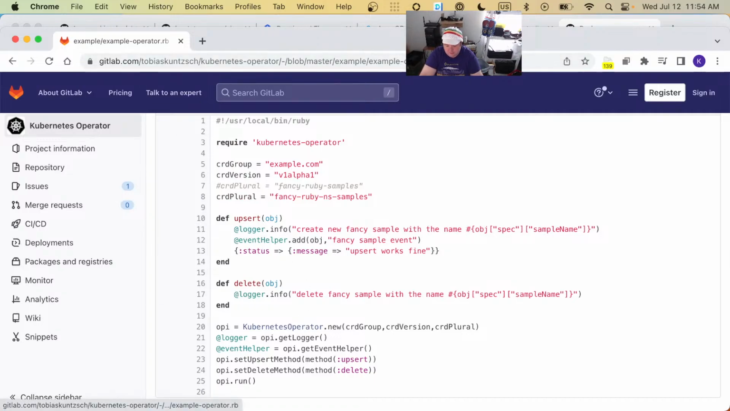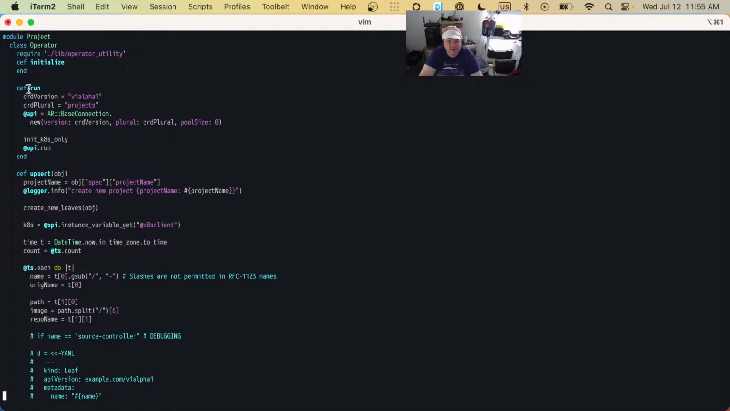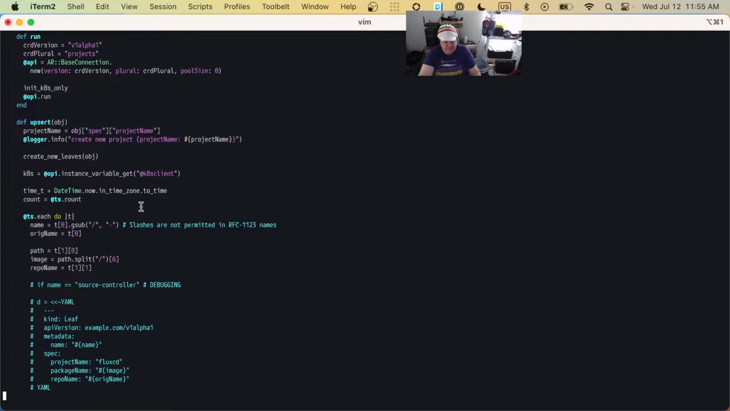If we look at it in a little more depth, we would see that. But so here's our project operator. Like I said, we have a run method, so we expect the project operator to be called run, and when it gets run, it gets one of these AR base connections. That's another one of the classes we're going to look at, with a pool size of 0. That means it's actually not connecting to the database at this point. It doesn't need a database connection for anything it's about to do.